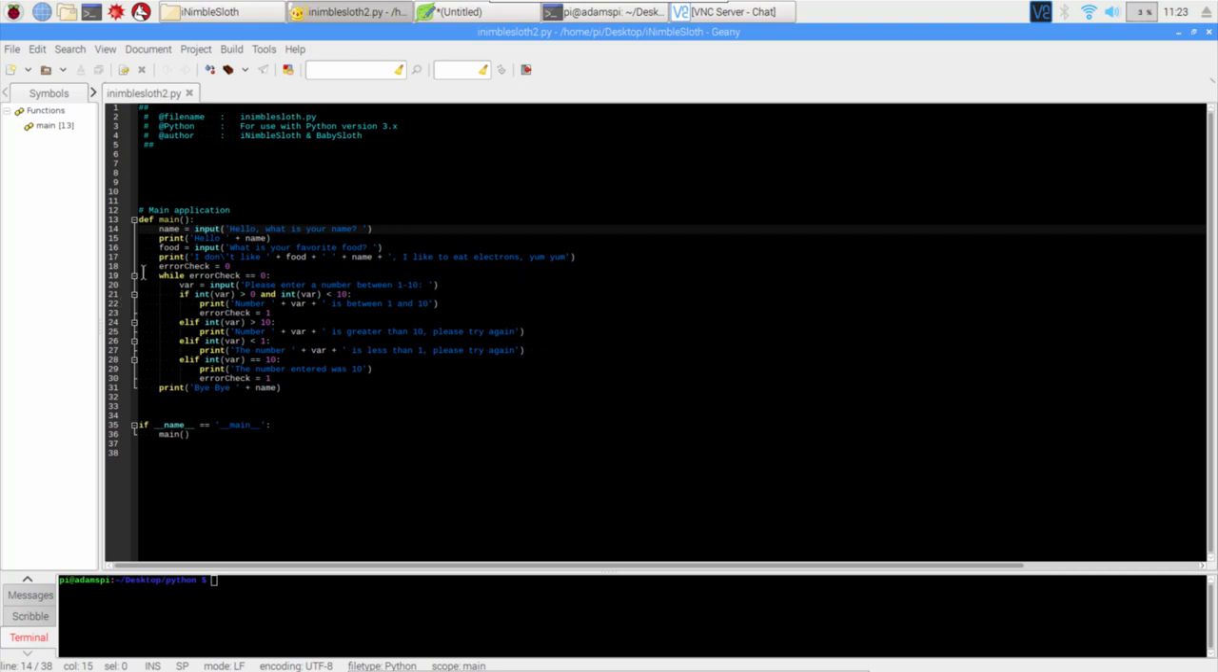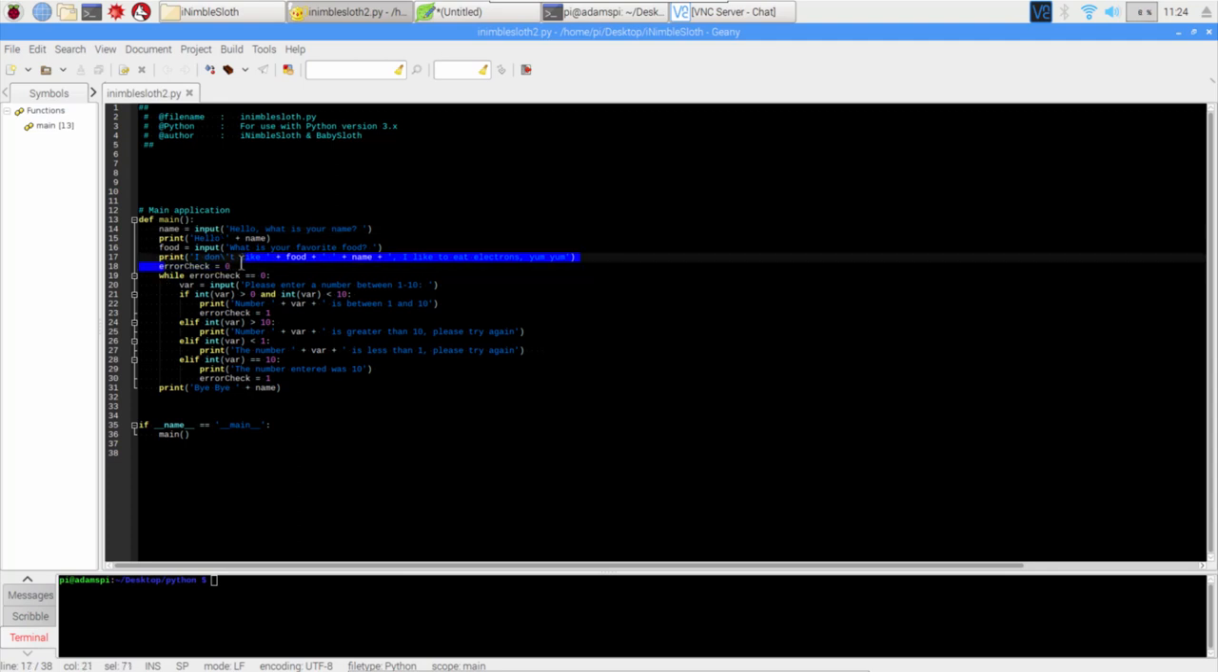Then we're going to do some error checking. When the person enters the number, we're going to ask them to enter a number between 1 and 10. And we only want them to enter a number between 1 and 10, but please try again. First off, we need some way of keeping track of whether they have entered this correctly or not. Is there an error? So I've created this variable called error check, equals 0. So there's no error if it equals 0. If it equals 1, there's an error.